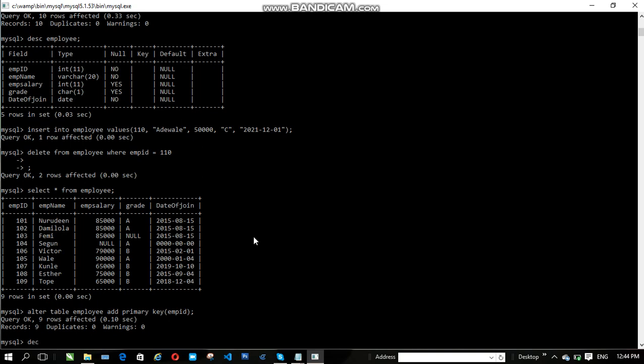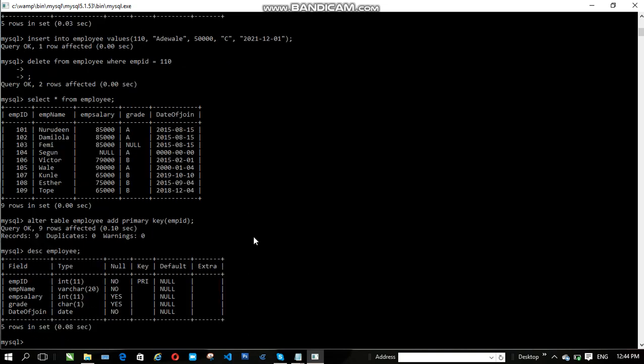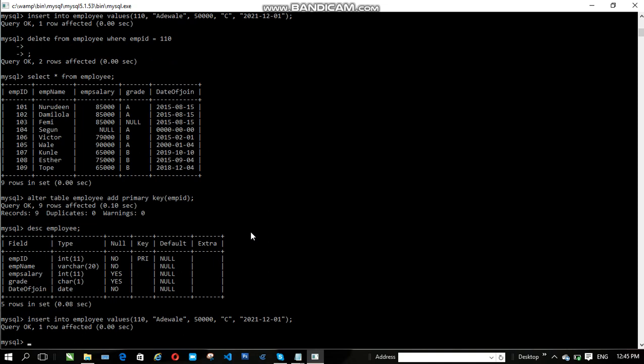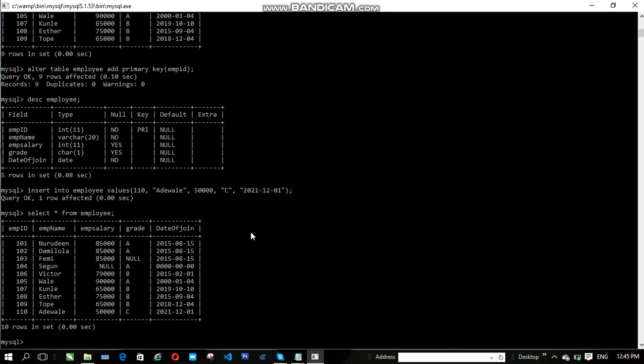Then describe the structure again. Describe employee. The key will have been added back. So primary key has been added. With this, we cannot actually insert a record with a duplicate value any longer. So let me try to add the record again. One row affected, select statement to see maybe it has been inserted. Fine. Now I'm adding it again, the same record that I just deleted.